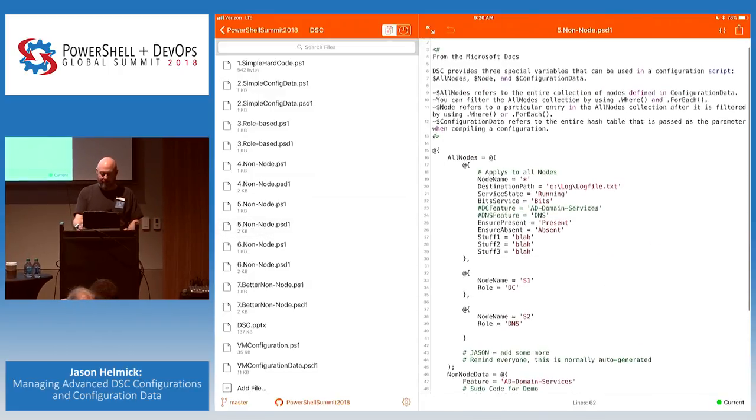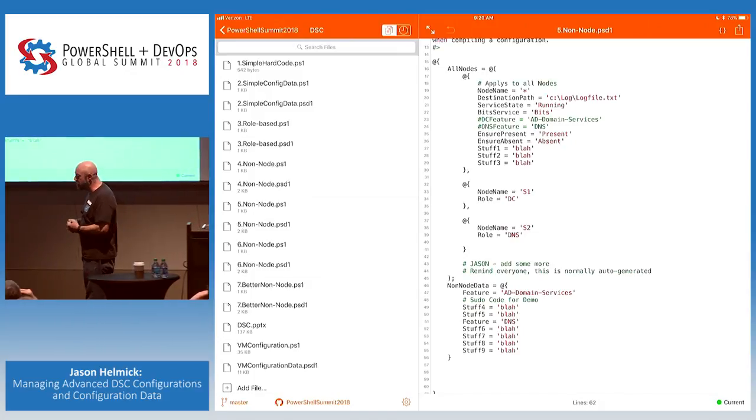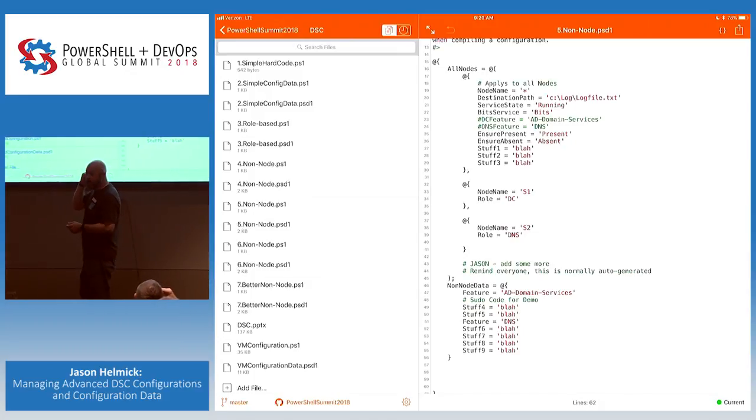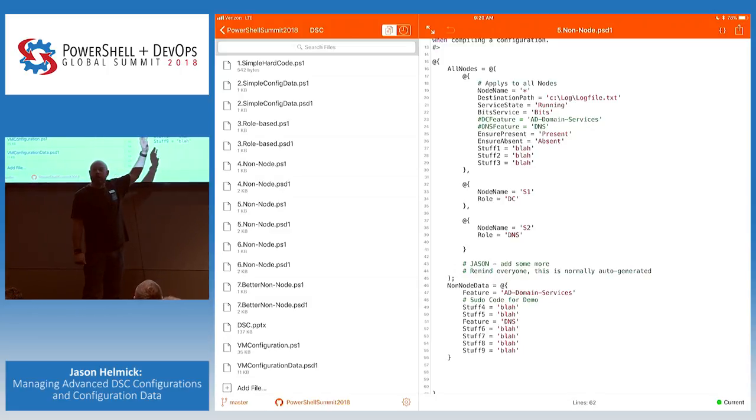What I'd like to do is clean things up. Now, Missy wrote an article on non-node data. A lot of people don't understand this concept, and neither did I. So I didn't understand why I'd need it. Well, now I've got messy, messy configuration data that I am finding impossible to make reusable because it's hard to maintain. So I want to start working with this data maybe in a different way.